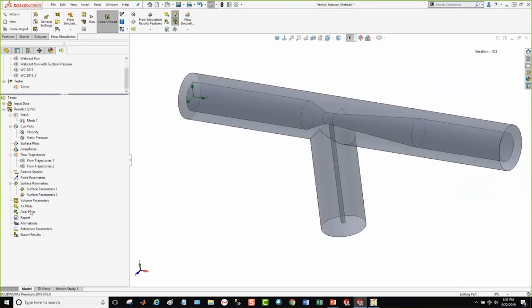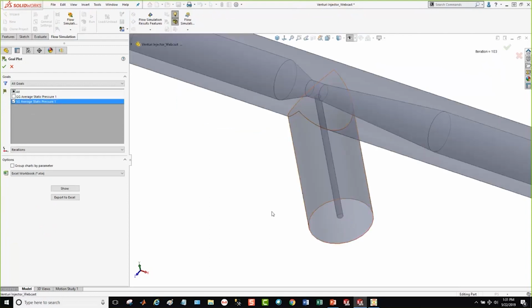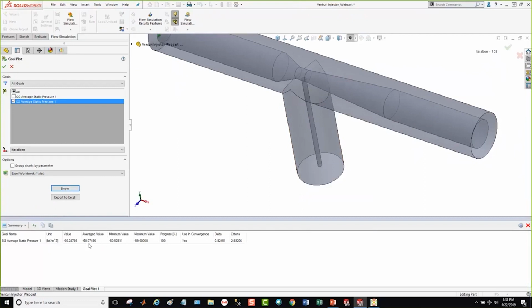And let's do one more thing in our results drop-down listing here, and that is a goal plot. Goal plots allow you to see how a goal changes throughout the flow simulation, as well as the final value of the goal at the end of the calculation. So if I right click here and say end result for the surface goal, which is this guy here, what was the actual average static pressure we were getting there? Because that's something we need to know. If I click show, it's giving me an average static pressure of like 60 here. Now it does say negative 60. I'm going to put in the value of 60 here shortly. So remembering that value of 60, let's hit the green check mark.